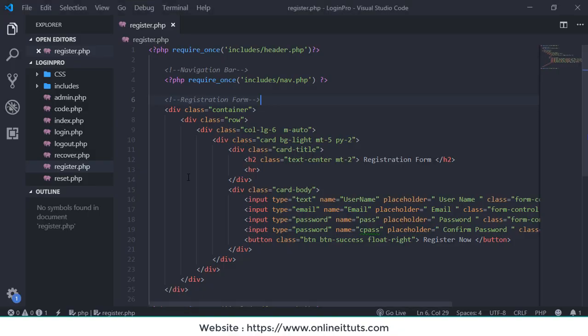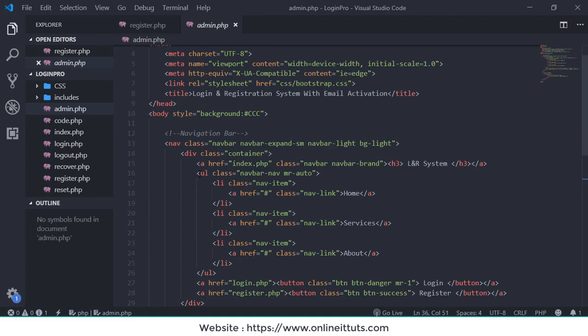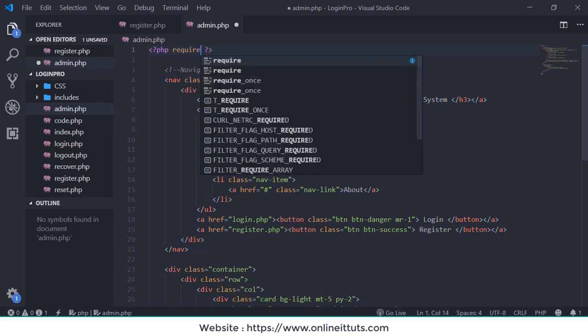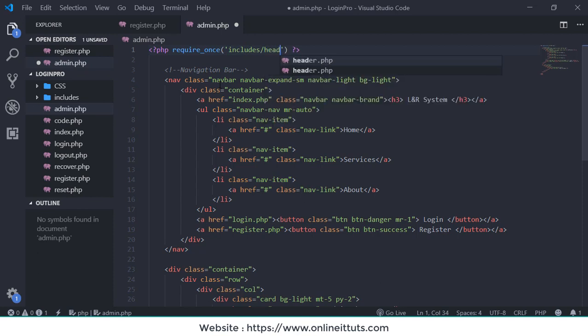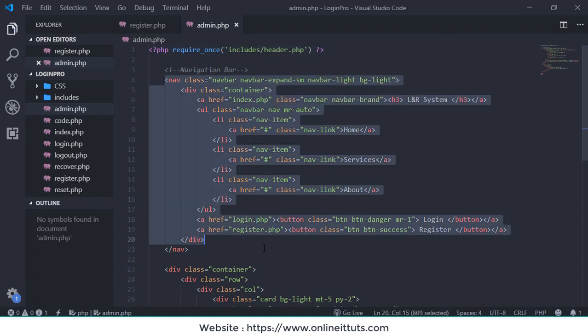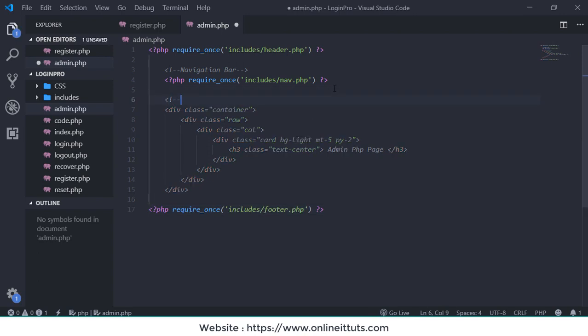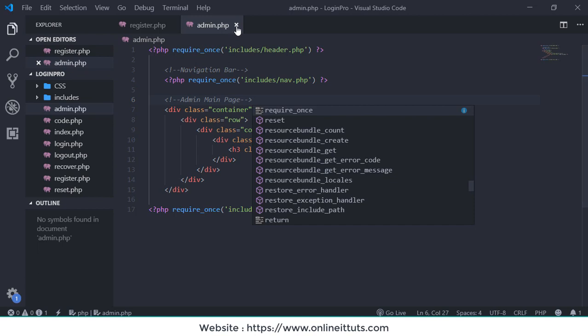Now let's work on other pages like admin.php. Remove those tags and use require once includes header.php, and I will use the same things. Require once includes nav.php, require once footer.php. Right, and also I'm going to use a comment, admin main page. So close that.